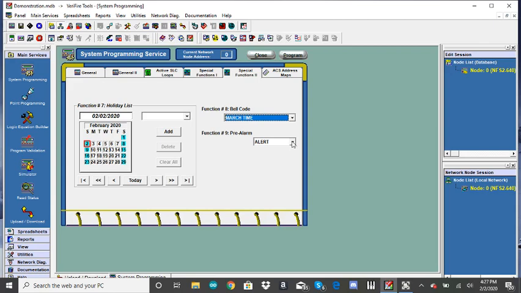And function 9 is pre-alarm. You get alert or action. That's mostly for the suppression function of the NFS 2640.